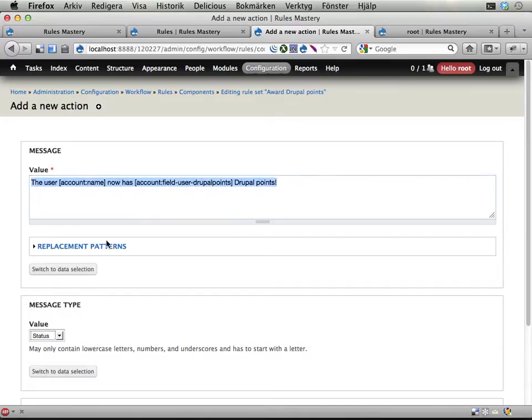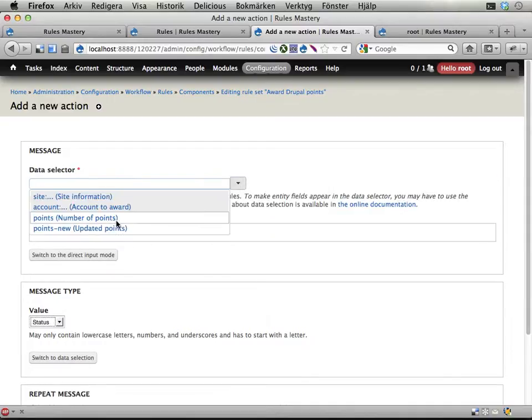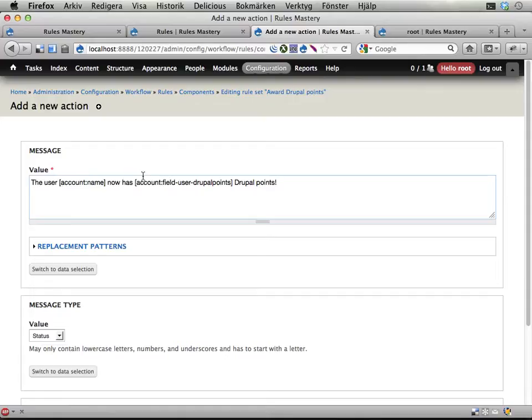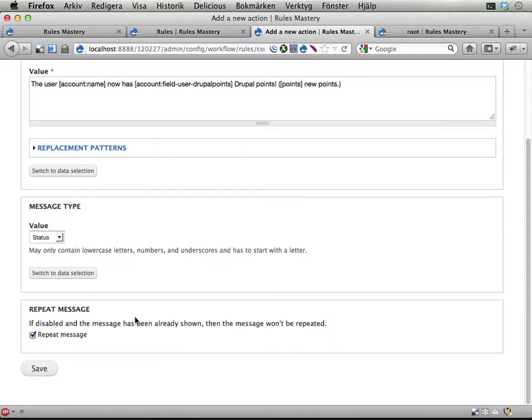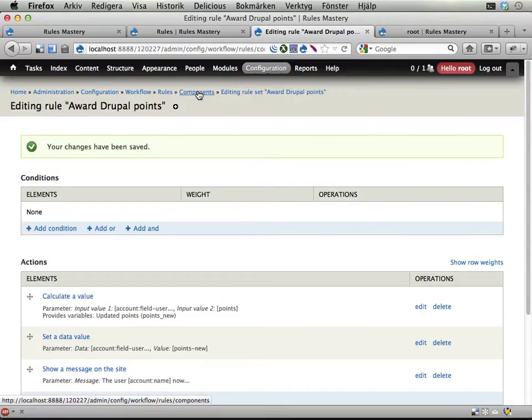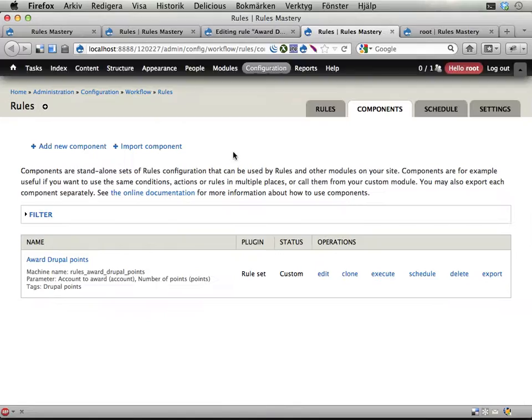Let's copy paste this and see if we can trick the awarded number of points into displaying here. Switching to data selection, we have the points here. Okay, it's called points. So I'm going to try, let's see here, points, new points, like this. And I'm going to see if this works. Save. I'm not sure, we'll see. I'm going to keep this tab open so I can edit it quickly later on.